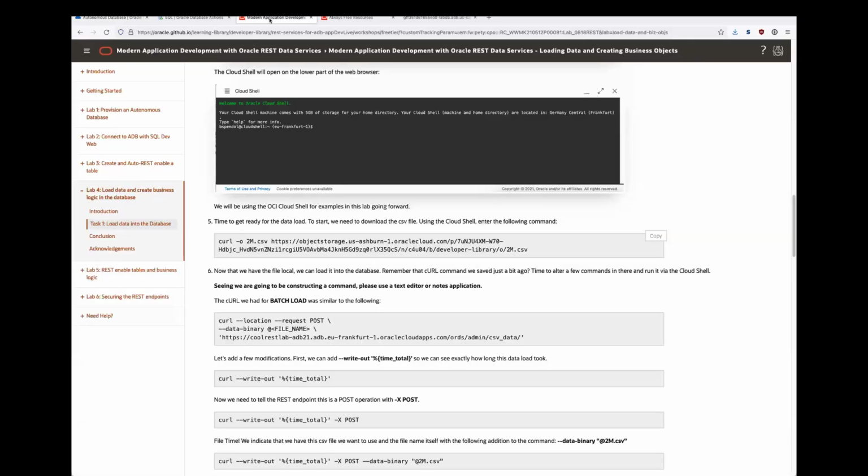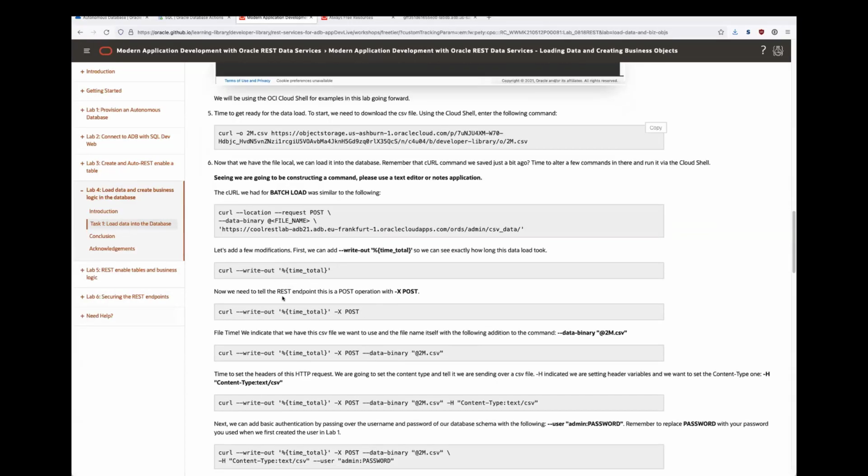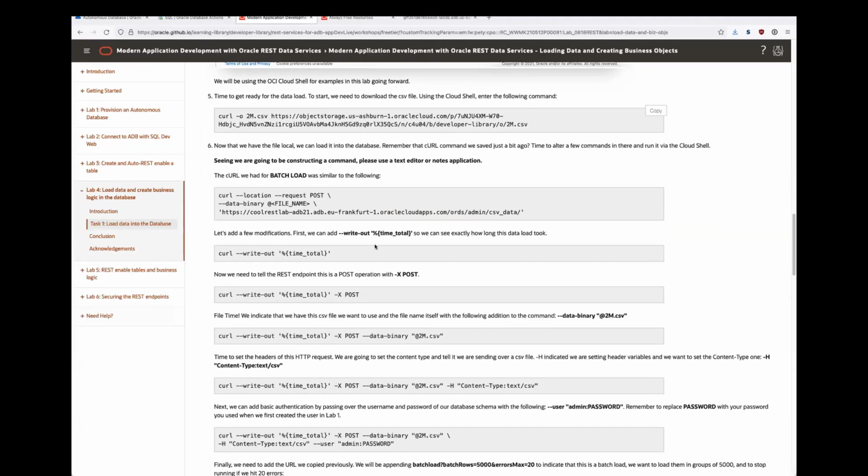All right, back to our lab. So what we're going to do is we're going to build up this URL. The first thing we're going to do is add this write out total time. And what that's going to do is spit back how much time it actually took to load these 2 million rows into our database using this REST URL, or this REST API that we created with AutoRest.